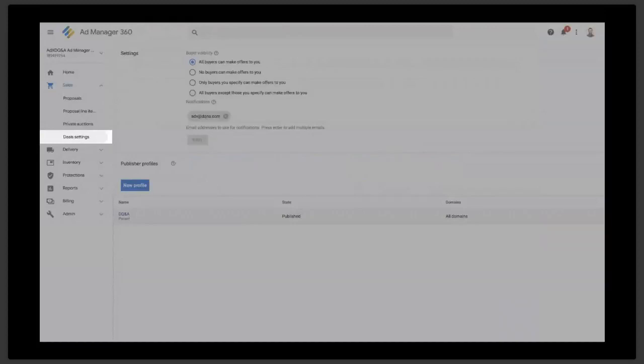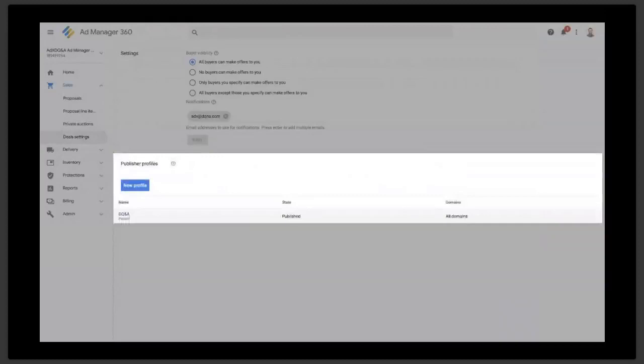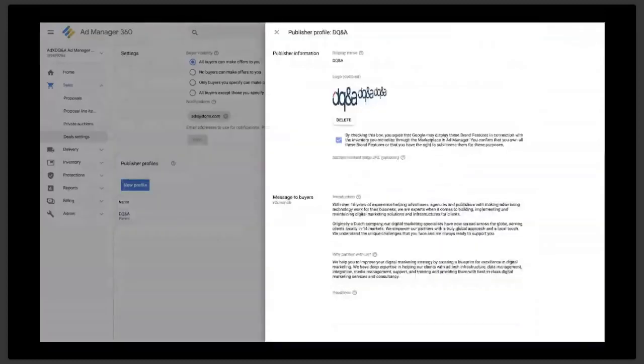So where do you go? In the sales tab, you go to deal settings and you set up a new profile. As you can see in this test account, we set up a profile for DQ&A. When you make a new profile, you can fill in all these details. And these are basically presets, so the introduction and why partnering with us and the headlines, sample URL, descriptions, logos. So in the end, in the marketplace for buyers, this will look the same for every publisher, so they can easily filter out your content. Which is also really important.